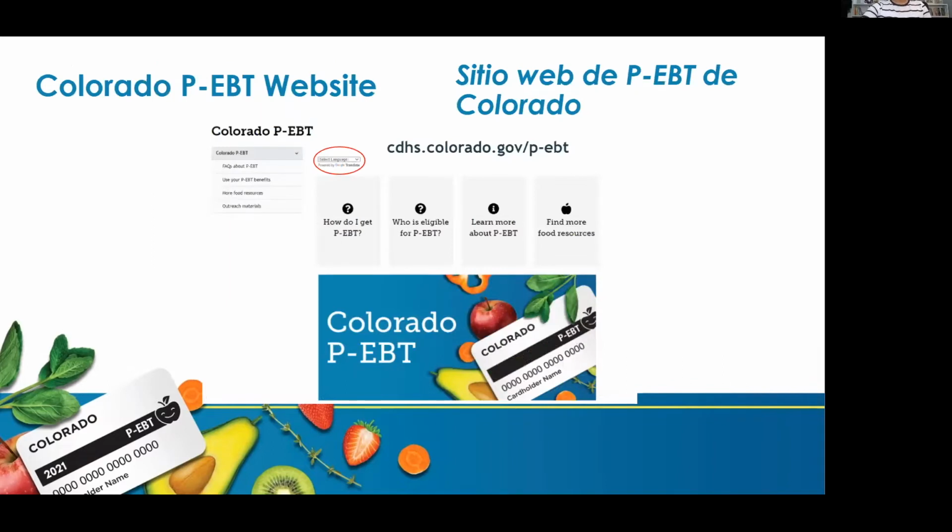And our CDHS P-EBT website was updated to be more user-friendly. We received feedback from community partners and families and updated the website to be easier to navigate to the most important information. We also wanted to make it friendly for mobile users, as many families use their phones to access the site. On the homepage, you can see we added 4 big buttons at the top, which users can click, and it will take them to the information they need.